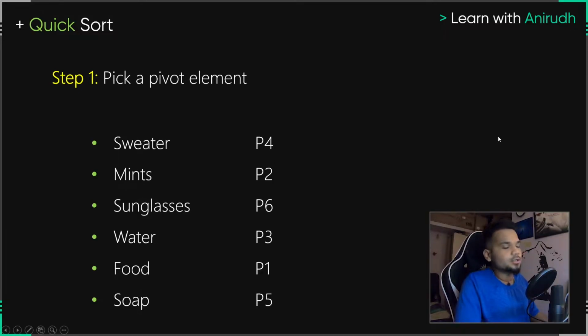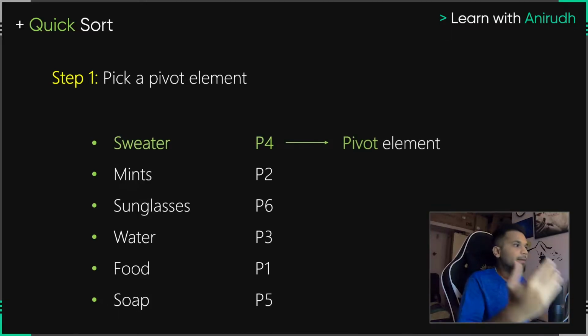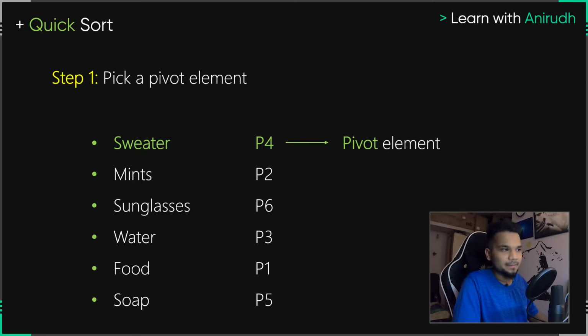Now, to use quicksort to sort this, it is very simple. We need something called a pivot element. A pivot element is basically an element that you pick either at the start of the array, the end of the array, the middle of the array. You can pick it randomly. In this case, let's just say that the sweater is the pivot element. Now, why do we require a pivot element? Because we're going to use this element to split our array into two different parts.